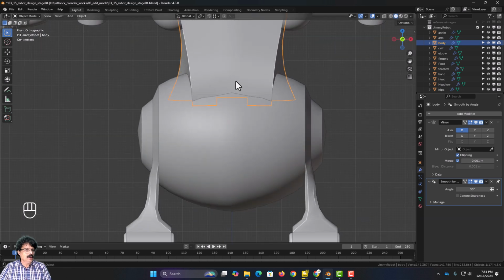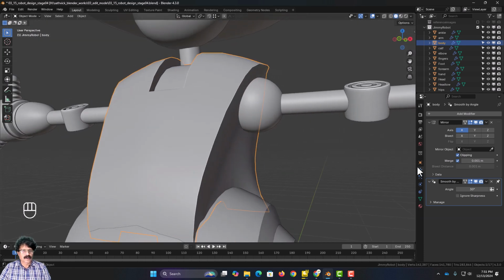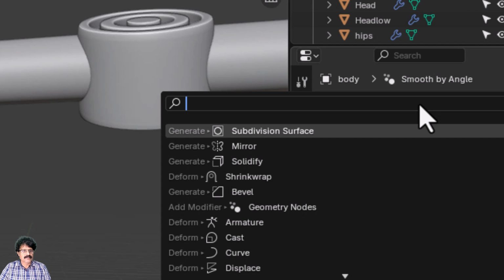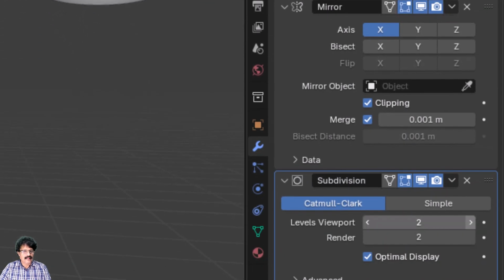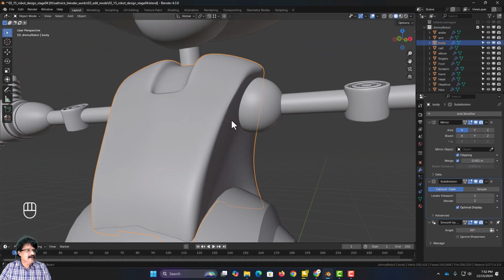So coming into the body, I am going to add the subdivision surface to it. I will come into add modifier, search, and I am going to add subdivision surface, and I am going to add level 2 here. And then again here at the edges this appears very soft, so I want a sharp edge.